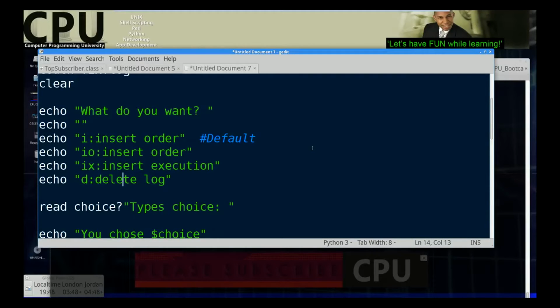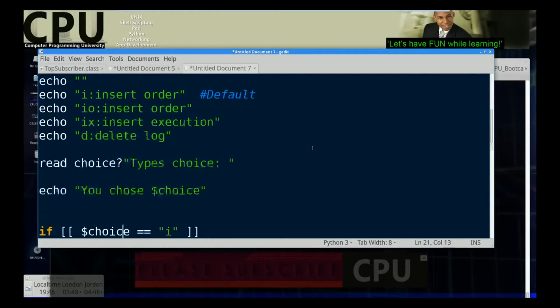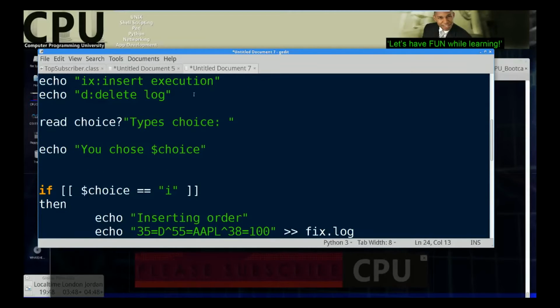Right? Now, these are things that the user can type in. The user is going to be prompted with type... okay, let's correct that. It should say type choice. So I'm asking the user to type their choice. I gave them a bunch of choices. Now you need to type your choice. You type in I, O, X, D, or whatever I gave up above.